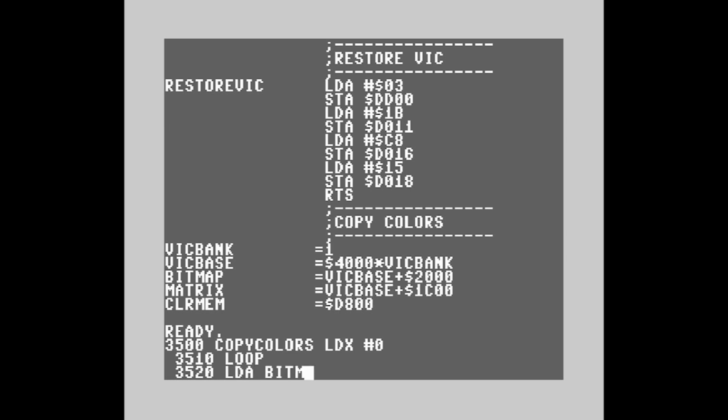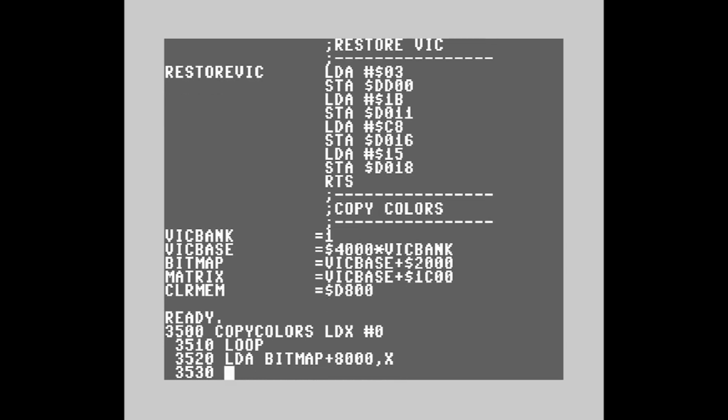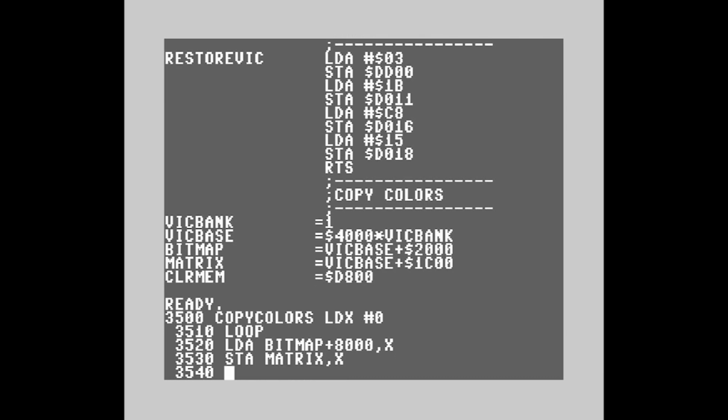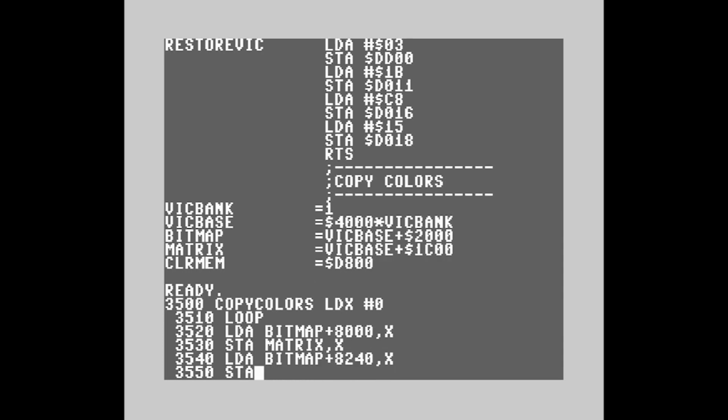We load bitmap plus 8000 indexed by X. That's going to load in the first byte of the color matrix memory that's sitting right behind the bitmap data in memory. And then we're going to store it at matrix memory indexed by X. So now if we do that 250 times, we get memory addresses 0 through 250 for the matrix memory copied. But we also want to do it now for the second 250. So we're going to load bitmap plus 8250 indexed by X and store that at matrix plus 250 indexed by X.